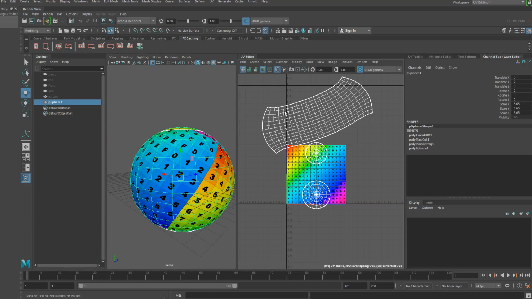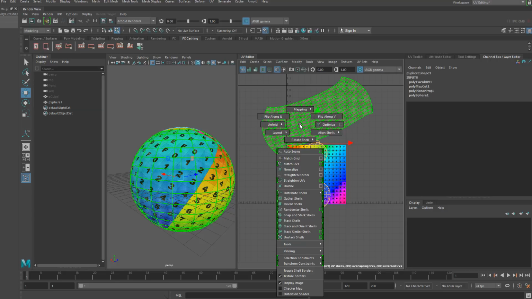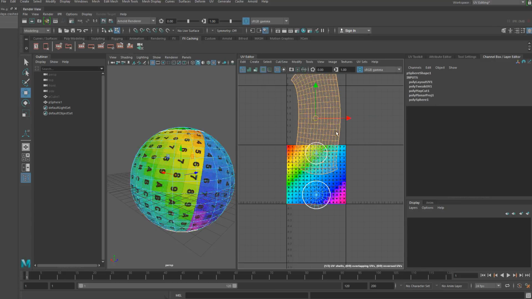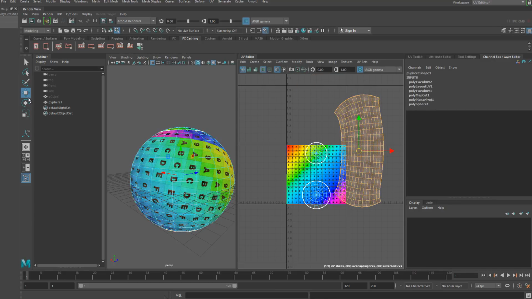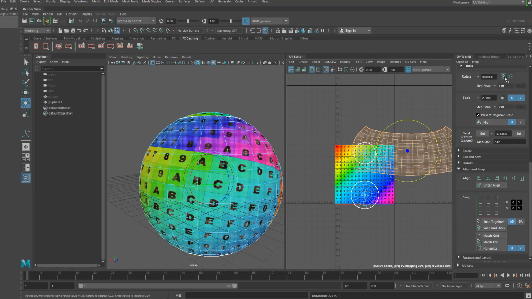Let's grab our UV shells. Hold down Shift, right mouse button, and go to Orient Shells. So it's done its best. It got a little confused there. I might just manually rotate this, or what I like to do is go to my UV shell, go to my rotate, and rotate this 90 degrees until something is facing straight up. There we go. It's looking pretty nice.